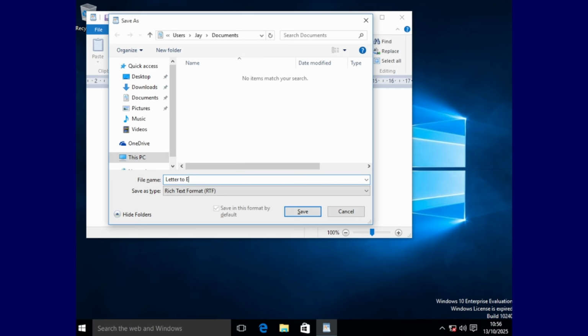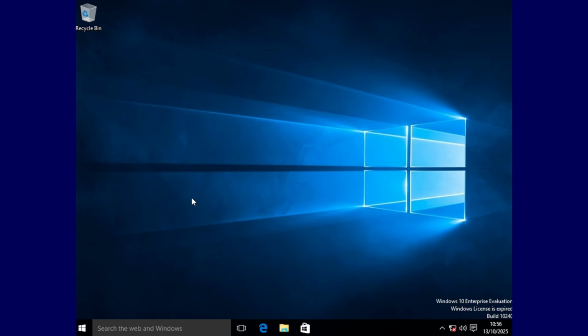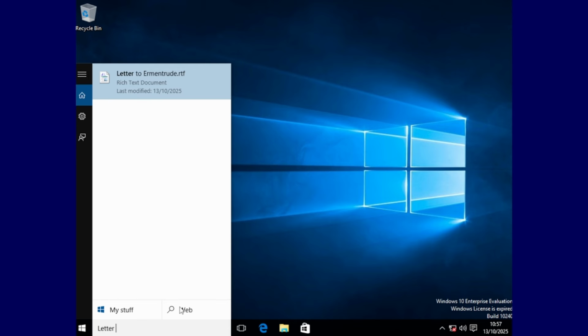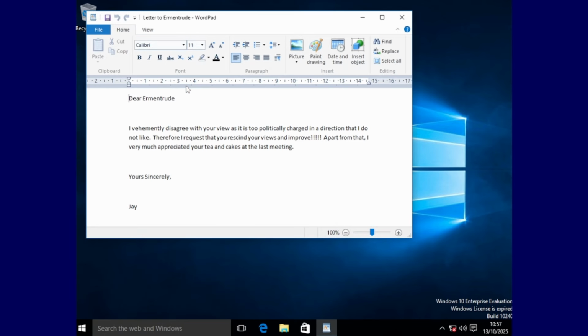Letter to Ermintrude. Okay, so I've got a letter to Ermintrude, whoever she is. Apparently she has different politics to mine. Let's not go into that. We'll just say she has different politics. So, with that, let's go and try and find it. Letter. Okay, so this has actually found it. So, yeah, no, that's absolutely perfect.